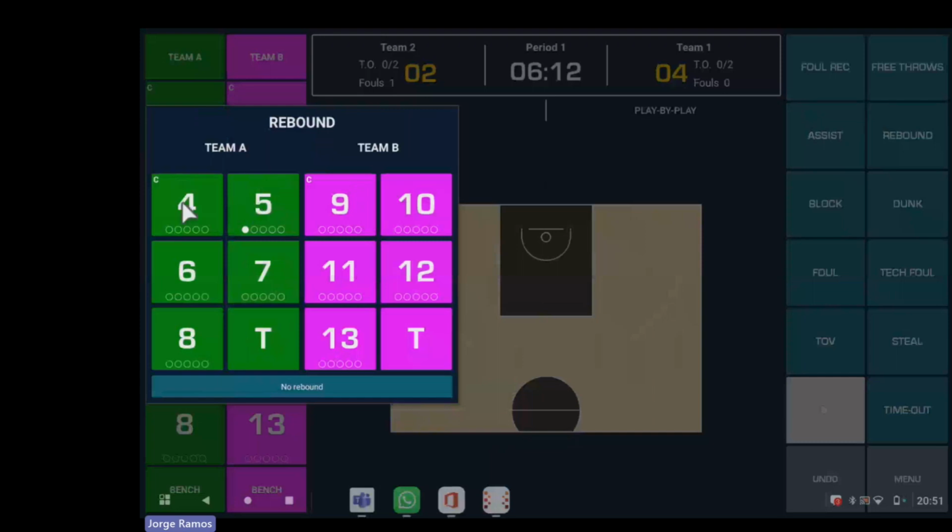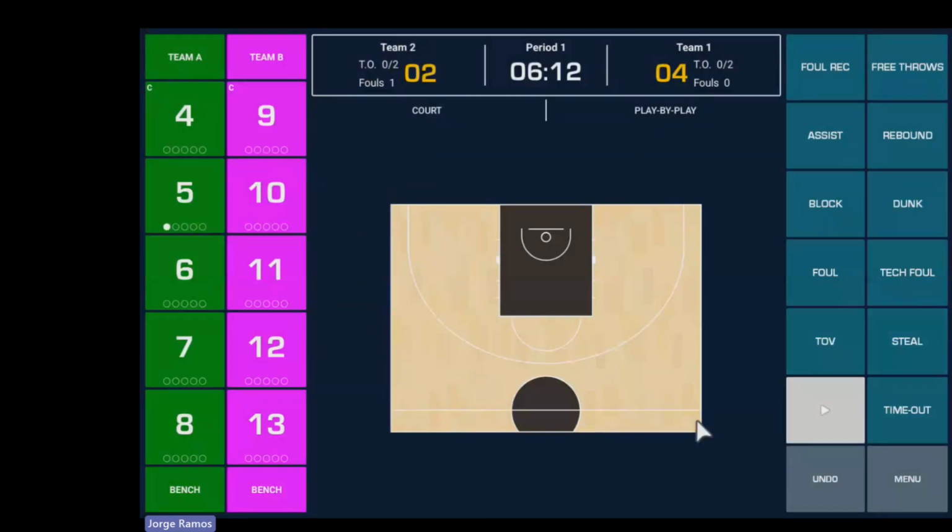Defensive rebound, offensive rebound. All right. So let's say defensive rebound, and the clock is running again. Okay. Let's say we have now a technical foul or a foul. Okay. Let's say we have a foul. Okay. We go to foul.